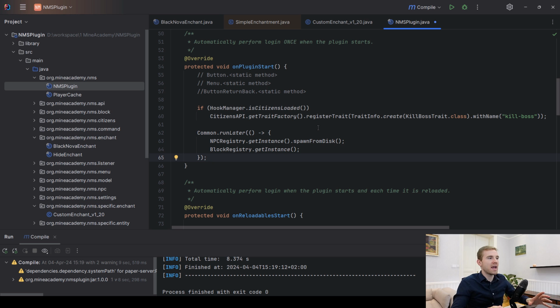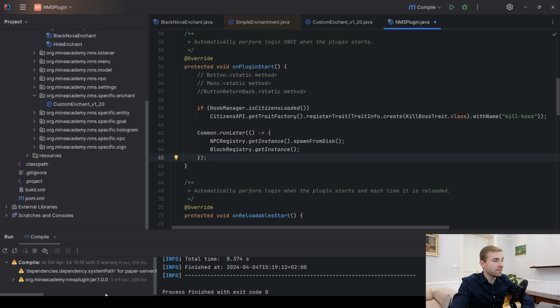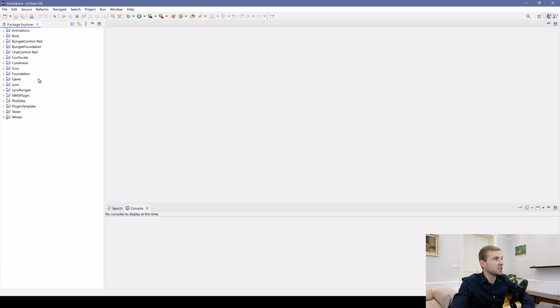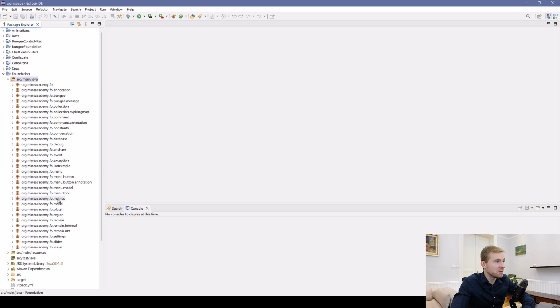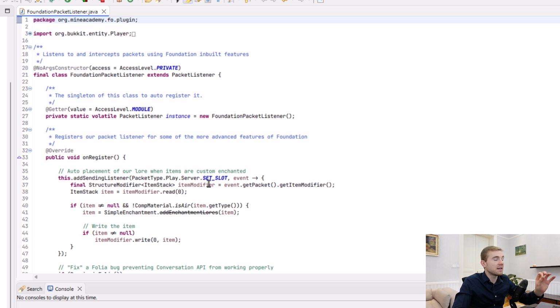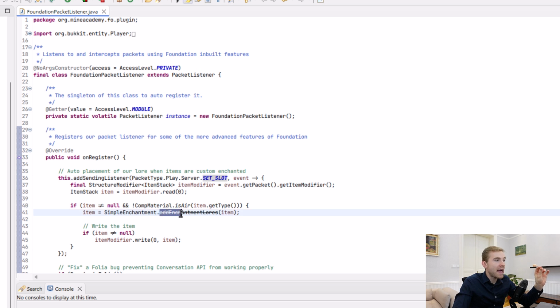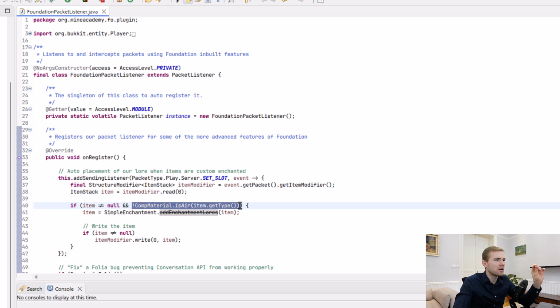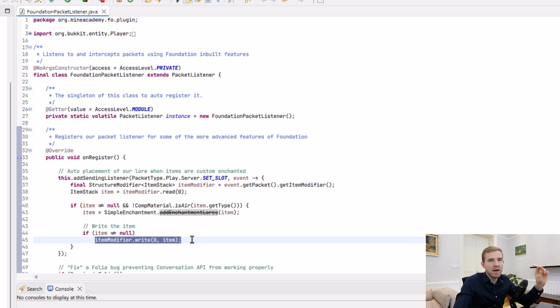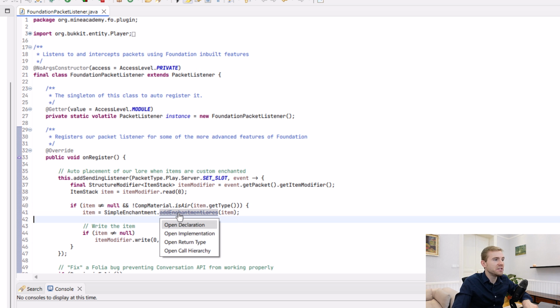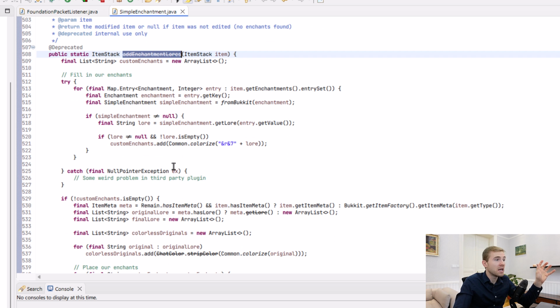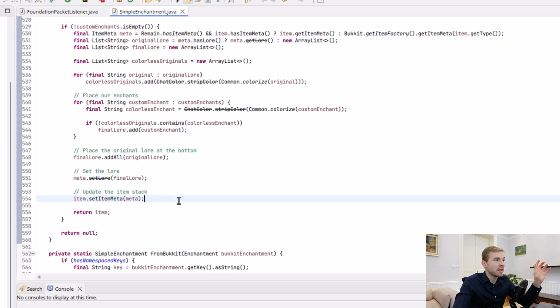Now, if you do all of that, it's still not going to work because the client doesn't have the custom label. So what you need to do then, and actually, let me just open up Foundation in my Eclipse. Then what you need to do, my friend, is have a packet listener that listens for the SetSlot packet, and then it will need to add the enchantment lore manually in case we are dealing with a non-air item, and then write the item back to the client. Okay, and the way we do that is implemented in the simple enchantment. You can just check out how the method works.